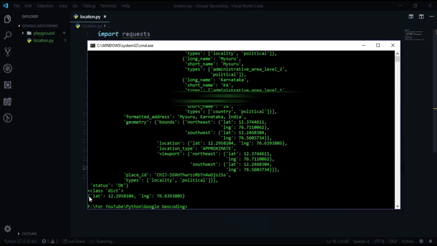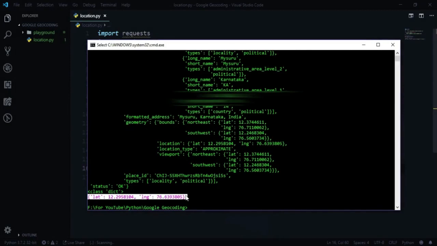See, now we got our location object. Inside this location object, we have the latitude and longitude of Mysore. Now, instead of printing the entire location object, what I will do is extract the individual values of this latitude and longitude. I will store them in separate variables, and then I will print the value of those variables. Okay, so this is the task that I am going to do right now.